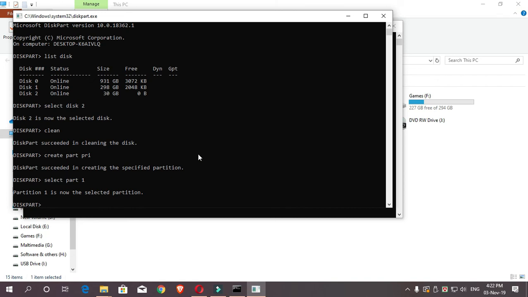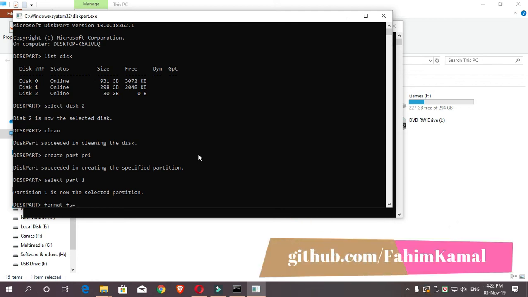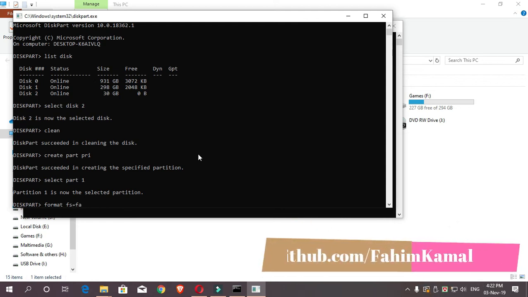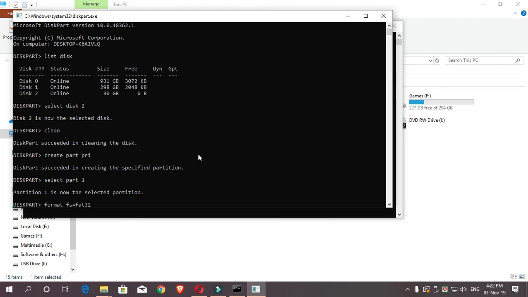Now type the command format fs, which means file system, and we are going to name it as FAT32. Well, you can even format your drive as NTFS if you want. That is totally your choice, no problem in there. And type the command quick. Otherwise it takes a little bit of time to finish the formatting, so typing quick is important.